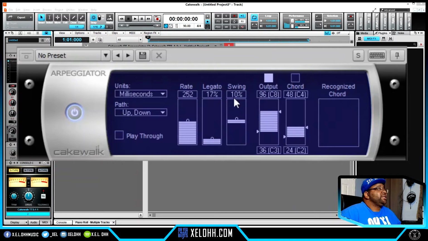Your swing will actually give it a swing going up or down, so it'll almost do almost like a pattern in a way. So if I pull up the swing, if I pull it down, it'll basically be going down more instead of going up more.